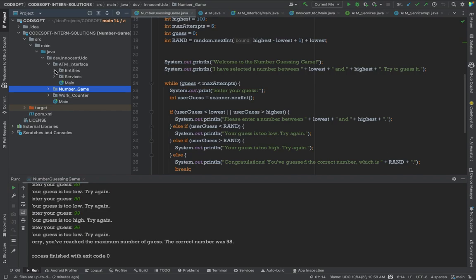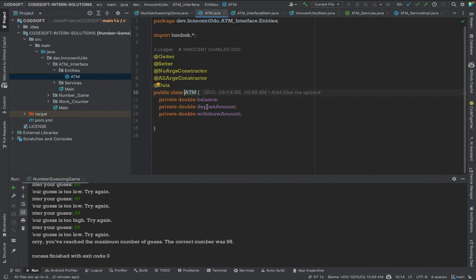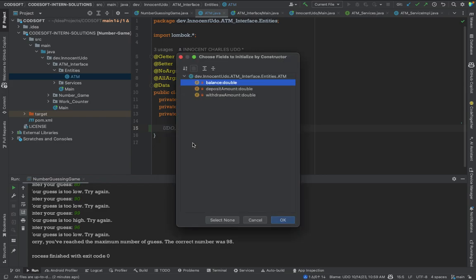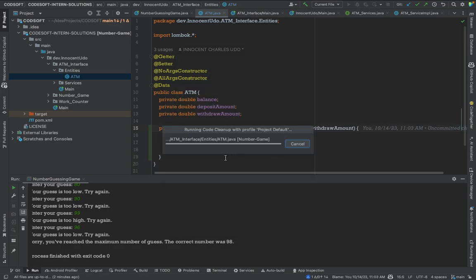I broke this ATM interface down into an entity class, where you have the account balance, deposit amount, and withdraw amount as fields. So this is where I use the Lombok feature. Let's assume if I want to do the constructor manually, I could just use Command N, and then it will give me this constructor. I pick the fields like this, complete it, and then you could see the constructor.